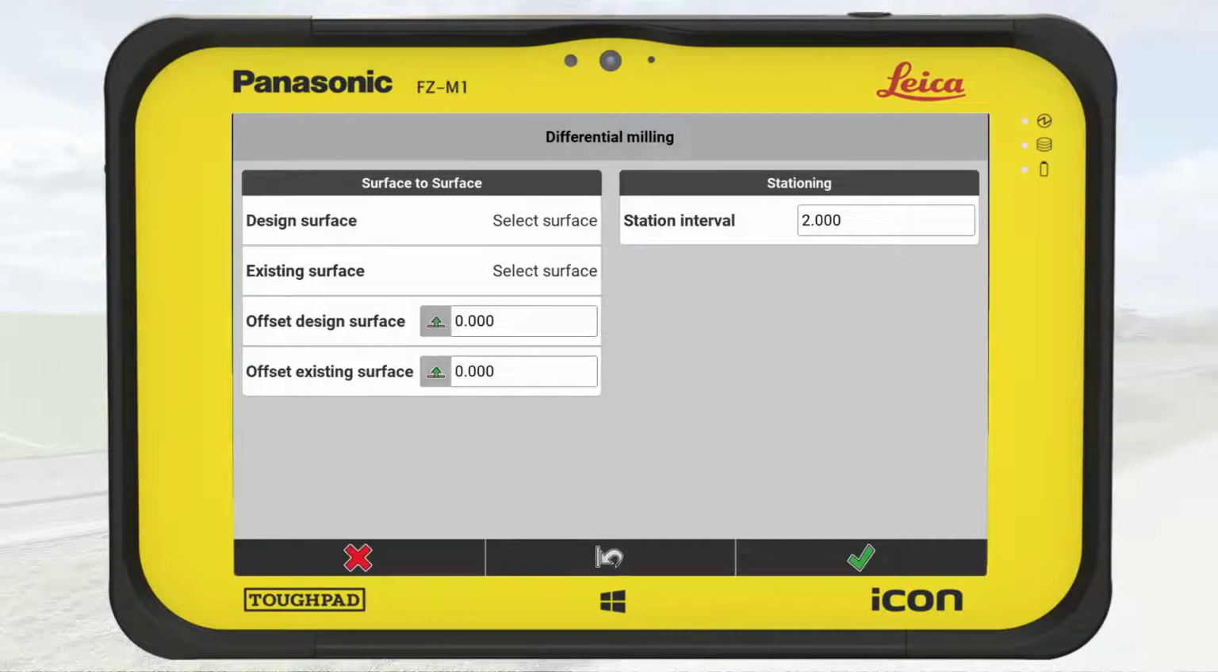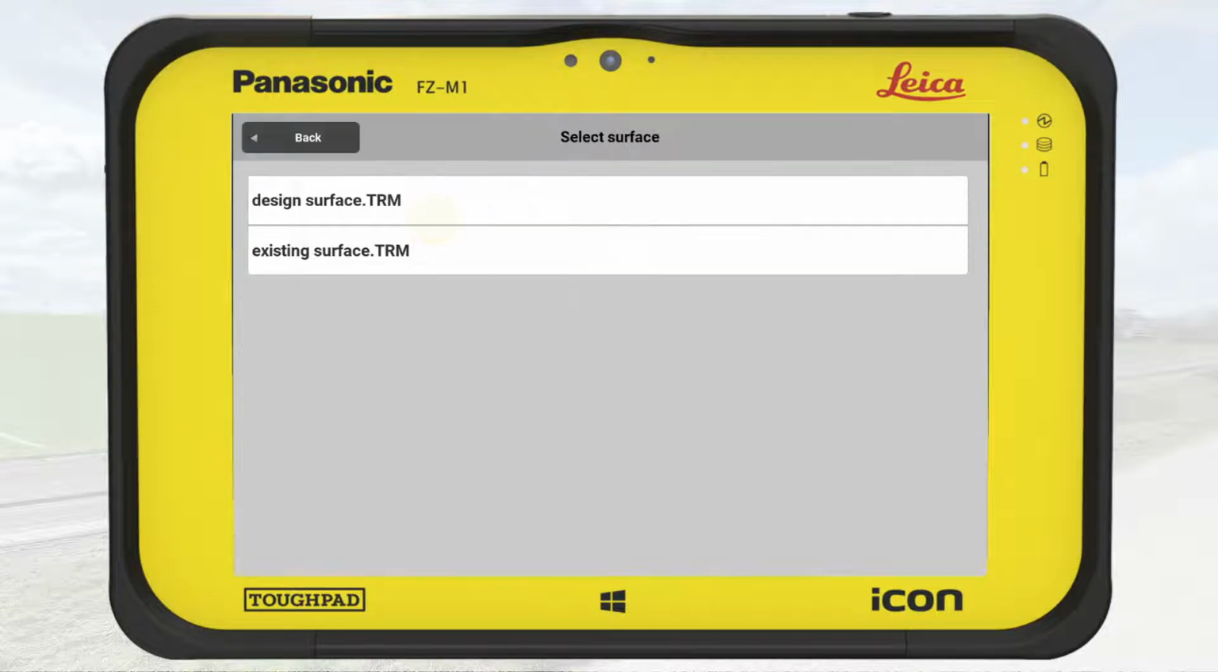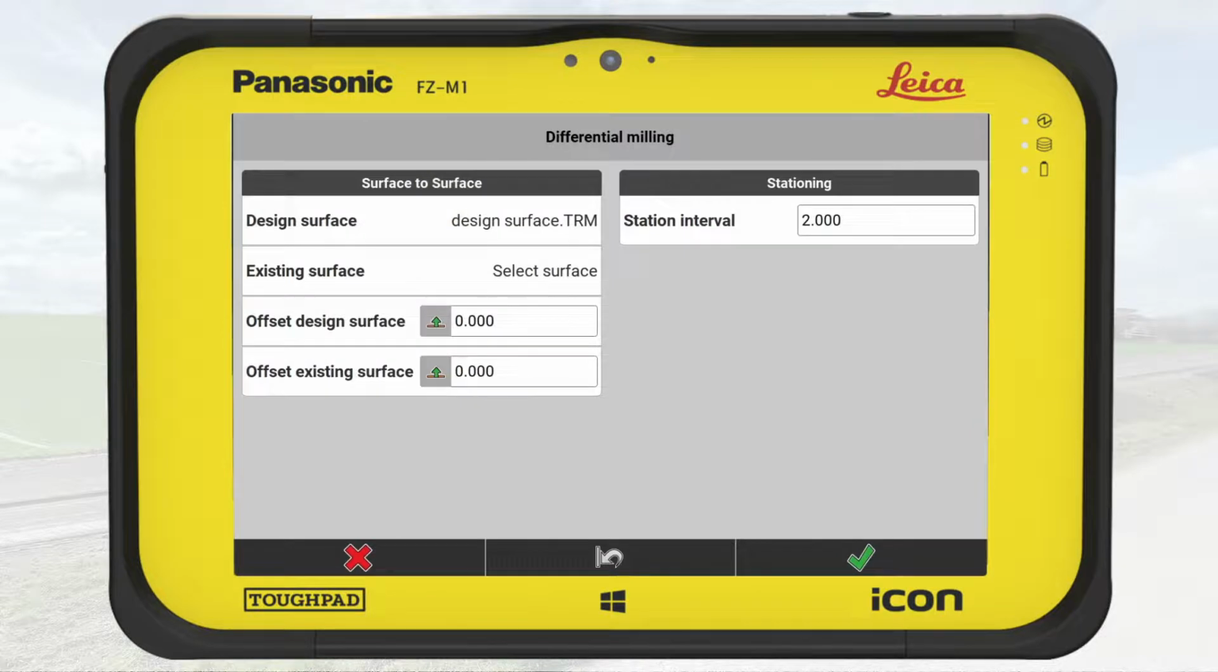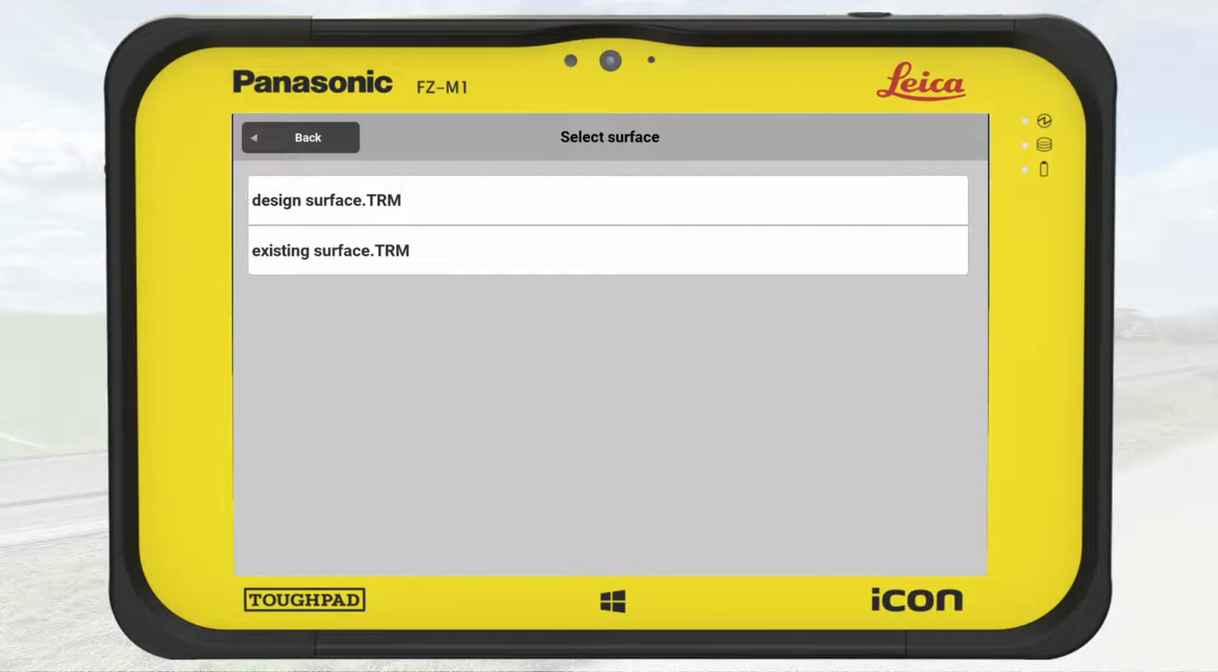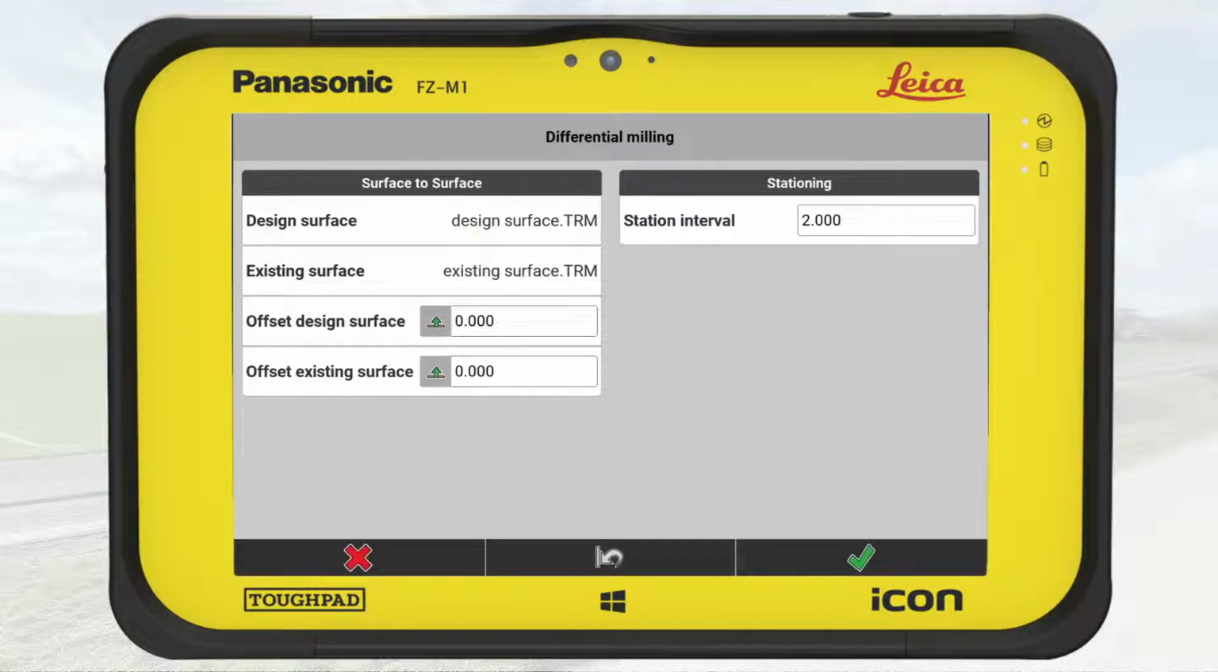In case the tool is grayed out, it might be that you have not yet configured the milling machine. In the new screen, we first define the design and the existing surfaces. We tap on the design surface and from the list select the file for the new layer, Designed Surface, which will be the milling target layer. Then we tap on Existing Surface and from the list select Existing Surface, which represents pavement to be removed. Optionally, you can apply a vertical offset to the surfaces. We skip that for now.